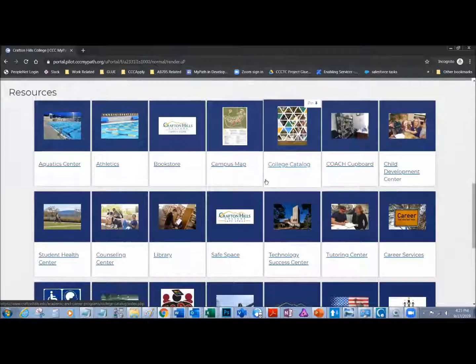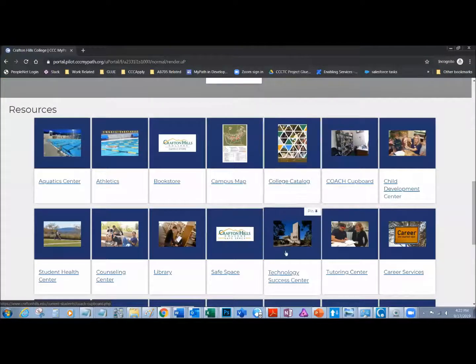These resource tiles can be pinned to your own pin board based on interests that you might have in one resource or another. Perhaps I'm interested in learning about the tutoring center. Maybe I also want to know about the Technology Success Center. And of course, the library.